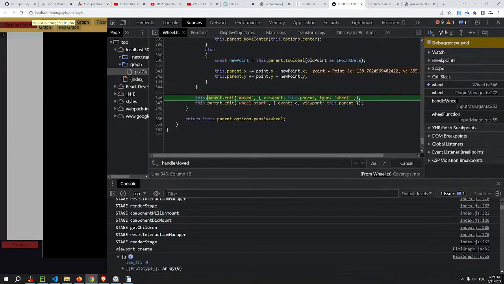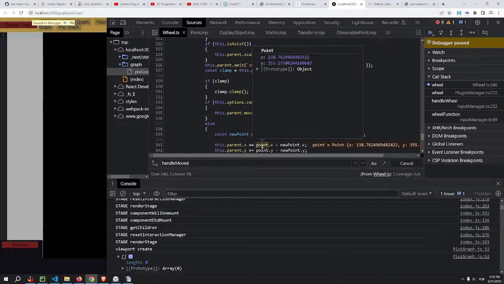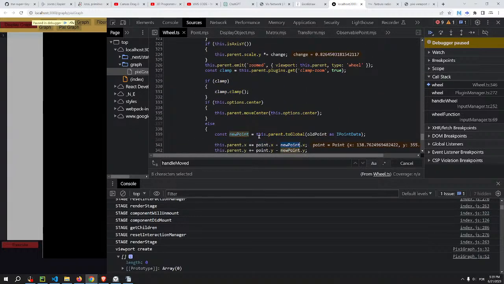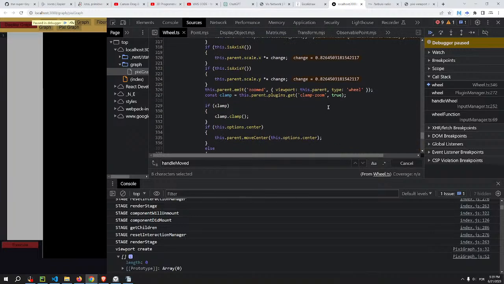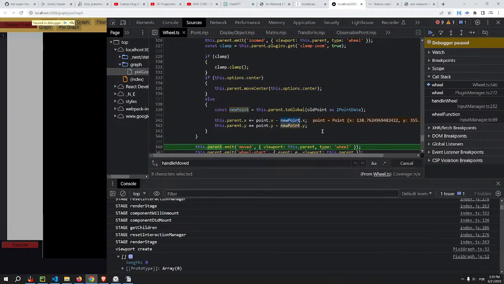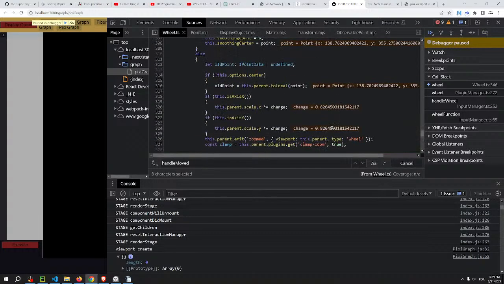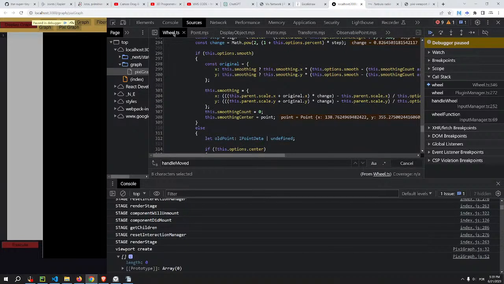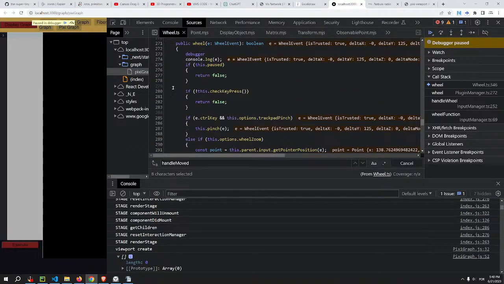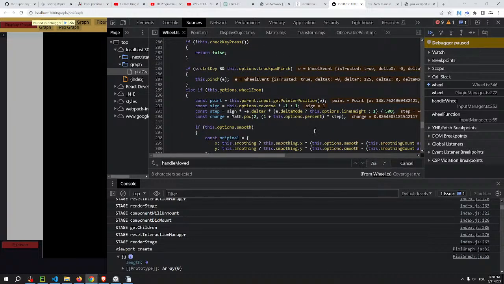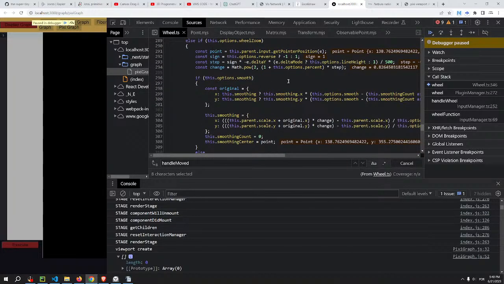I want to see where it stops. So here it changed the position of the parent based on the point and the new point. So this was the old point, and this is the new one. Like the positions. And this is inside of the wheel class that is inside of the plugin manager. So those are the calculations here.